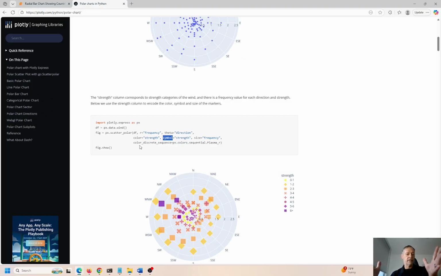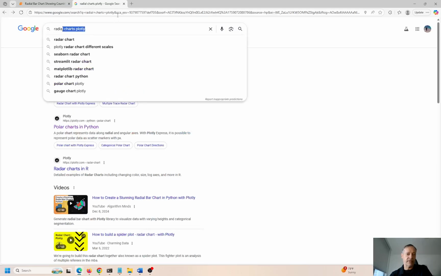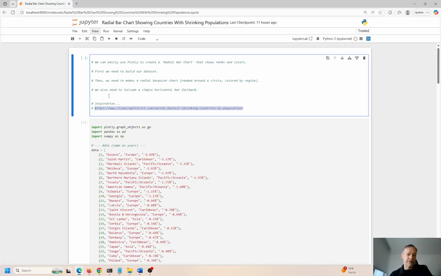So the bigger the size of the object over here, whether it's a square or a diamond, it just represents a higher frequency. And this is, I guess, wind data. So here you can create a pretty interesting, very engaging chart with just a few lines of code, right? And Plotly does the whole lift for you. So I would say just Google that. That's literally all I did. Radial charts, Plotly. That's why I got that. So here's my take on that data.